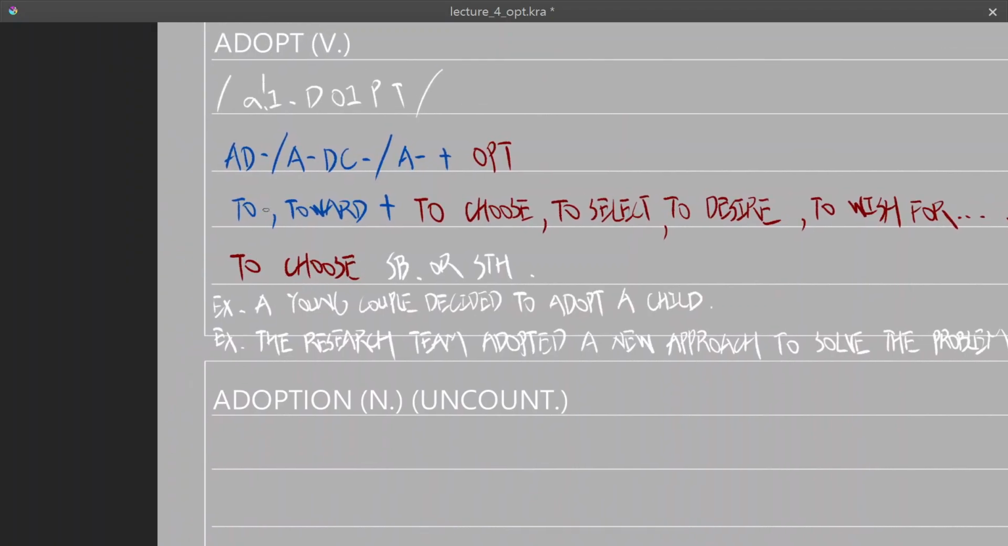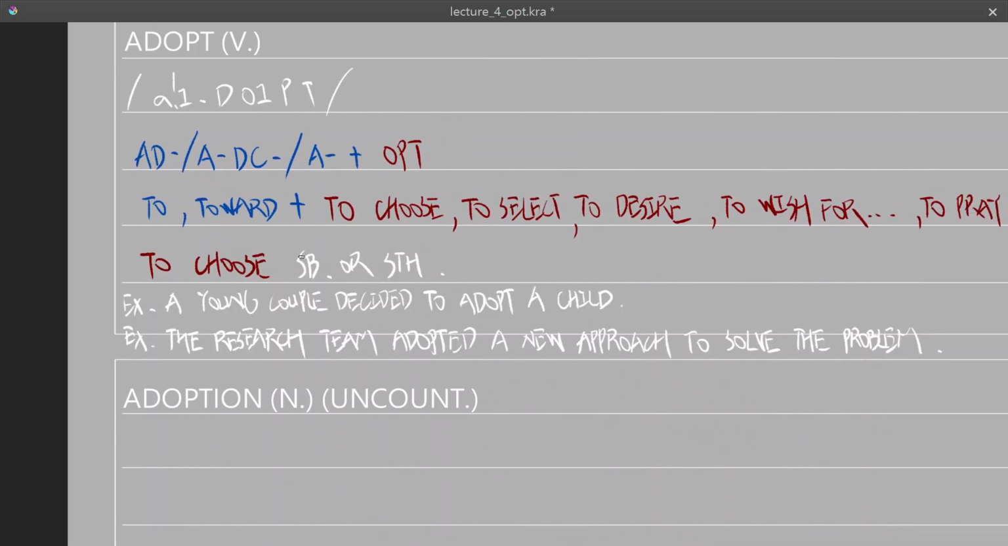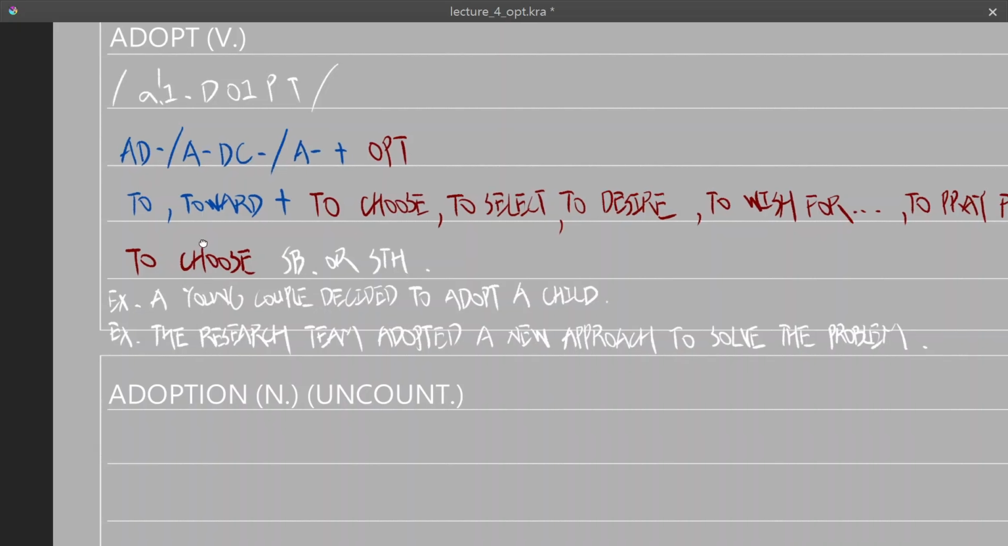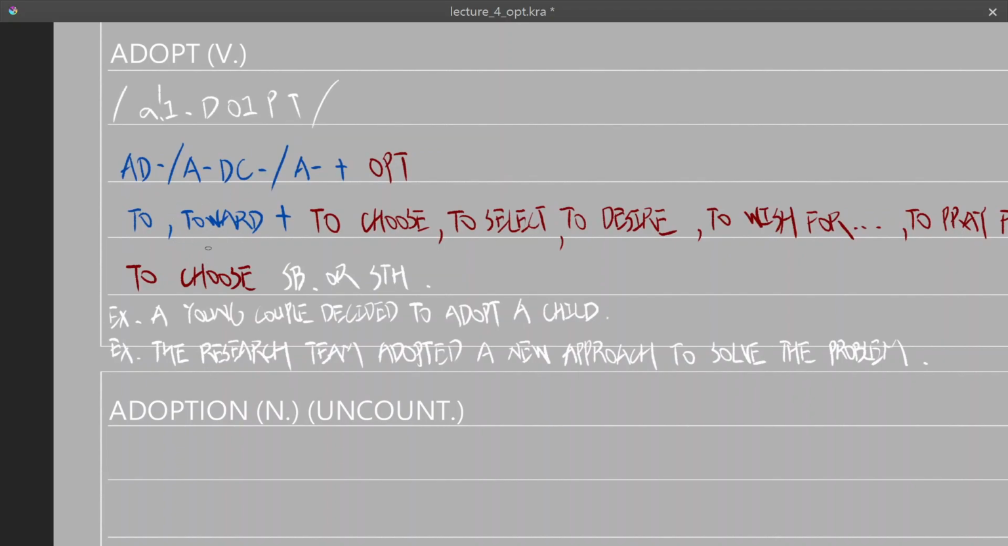And we don't add the keyword to or toward, since when we choose something, we already have the orientation towards something. To choose something, you already have a tendency hidden to move forward. So we don't need to add this keyword to our interpretation.